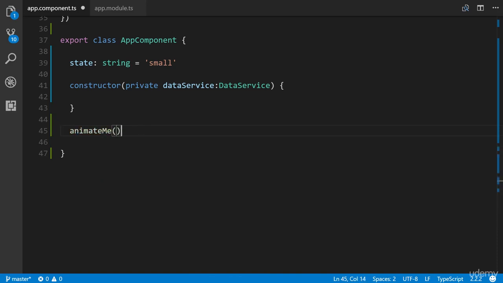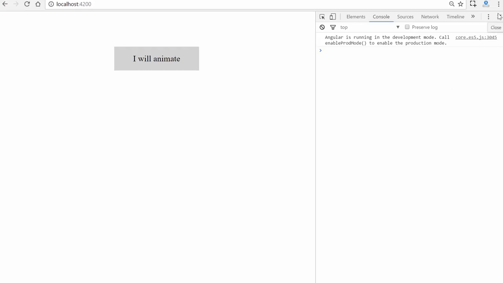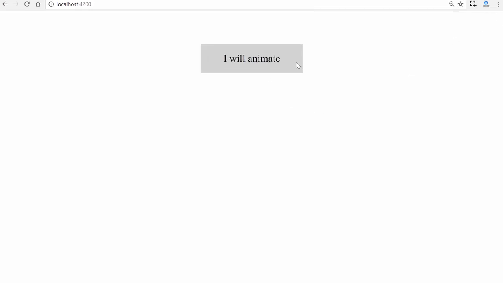So animate me, this.state equals, and we're just going to do what's called a ternary operator. It's going to toggle between small and large when animate me is called, which again is called by a click event. So this.state equals small, large. So if it's small, we're going to make it large. Otherwise, make it small. Save it. We'll go back to our browser. And now, look at that.